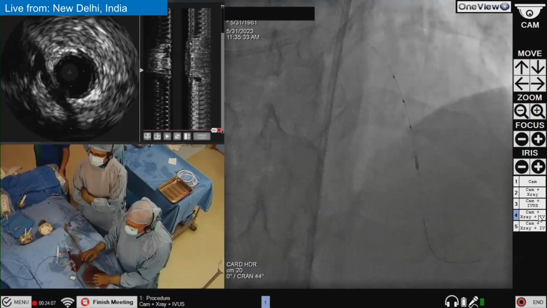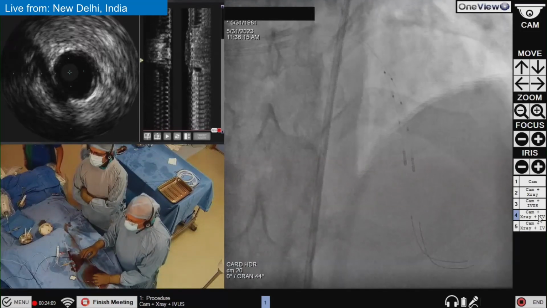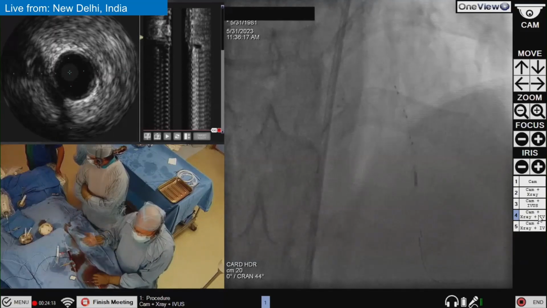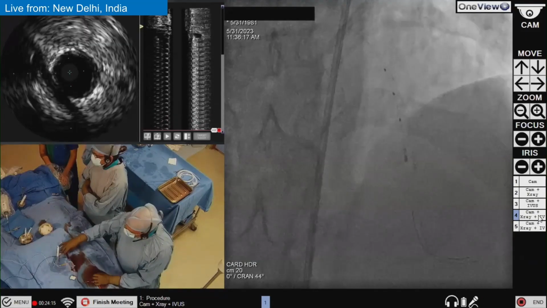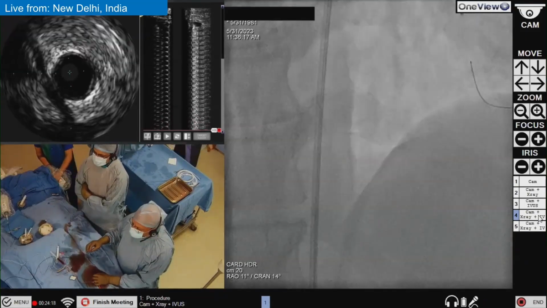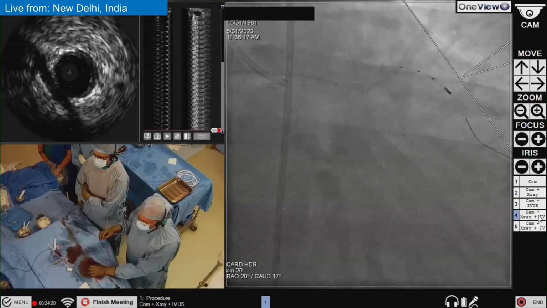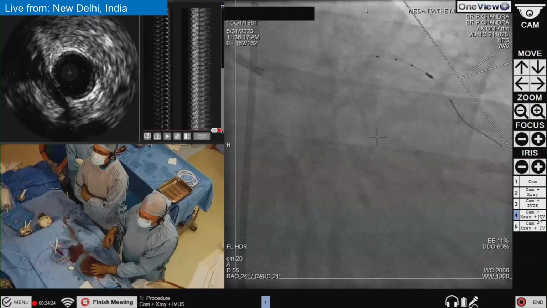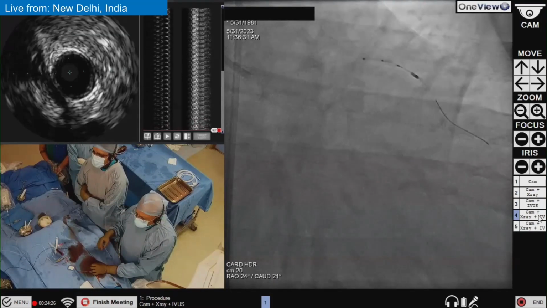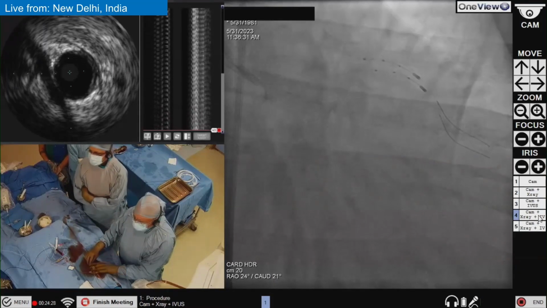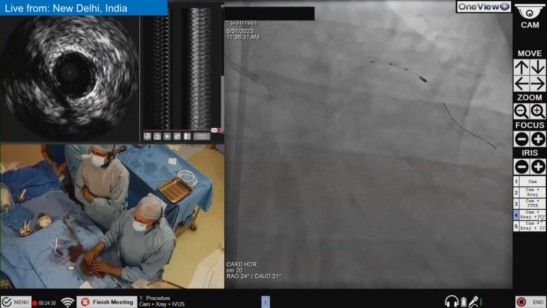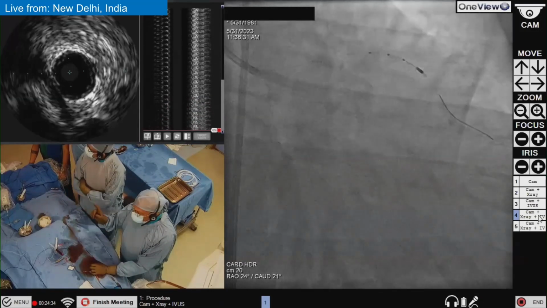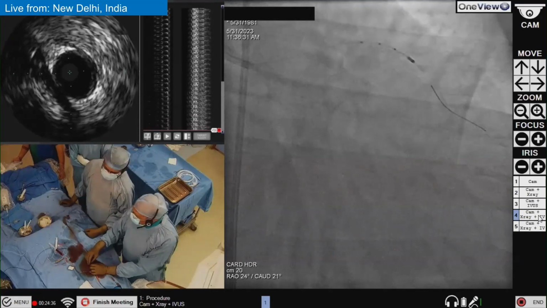And I'll just take a, yeah. So this is a cine image I have taken just to have an idea. So go to cranio-caudal. Okay. So now you can see that this is the position of the catheter in the distal segment where we have to land the stent most likely.